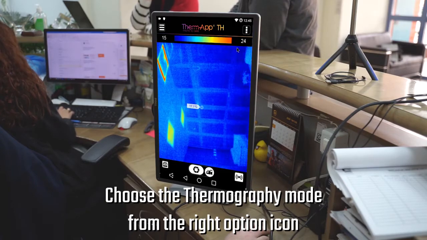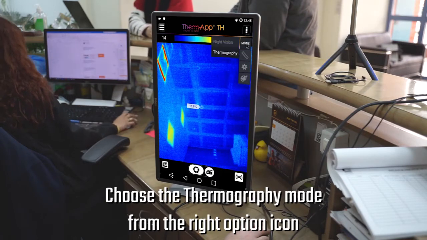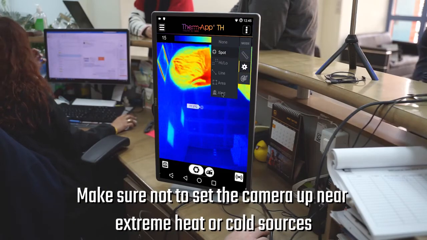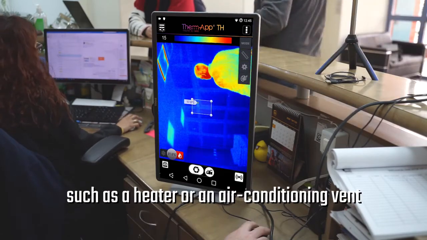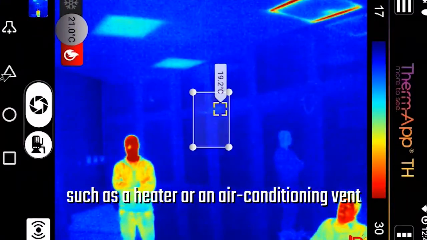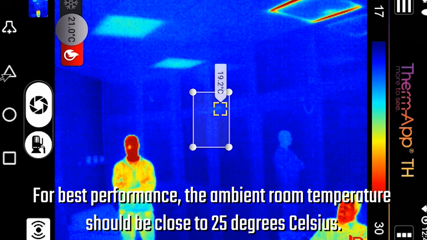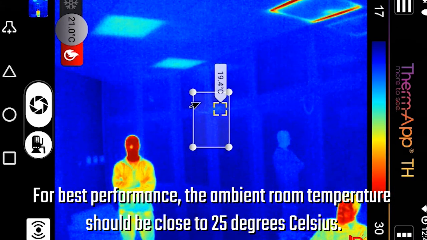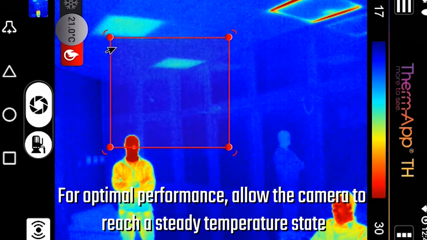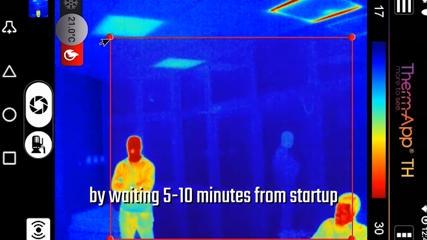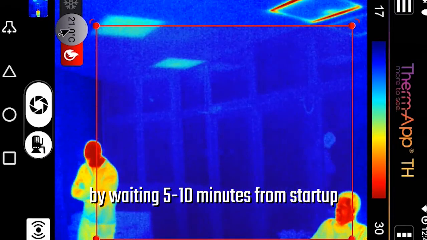Choose the thermography mode from the right option icon. Make sure not to set the camera up near extreme heat or cold sources, such as a heater or an air conditioning vent, as this will distort results. For best performance, the ambient room temperature should be close to 25 degrees Celsius. For optimal performance, allow the camera to reach a steady temperature state by waiting 5 to 10 minutes from startup.